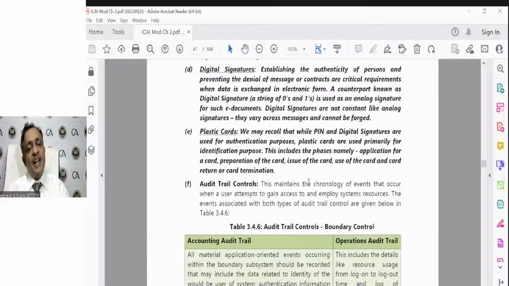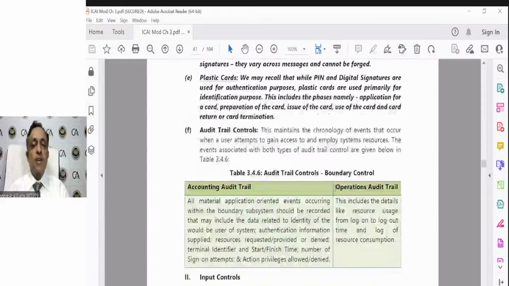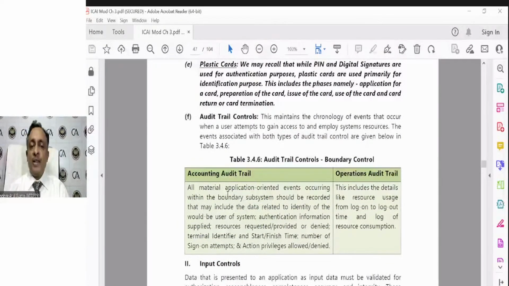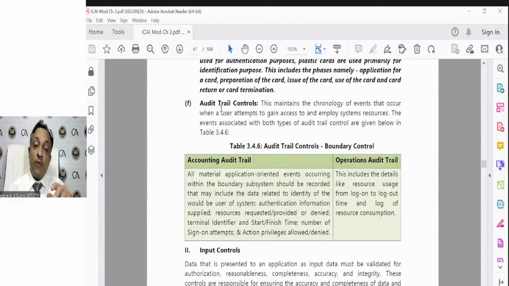Then plastic cards and audit trail controls, that is part of boundary control. So whenever you read audit trail control, just see the two aspects of audit trail control for each of the controls. Now we are reading for boundary controls: accounting audit trail and operations audit trail. All material application-oriented events occurring within the boundary subsystem should be recorded. That may include data related to the identity of the user.